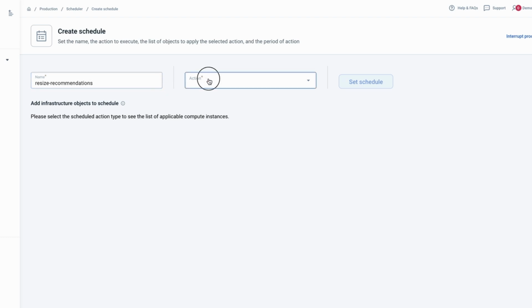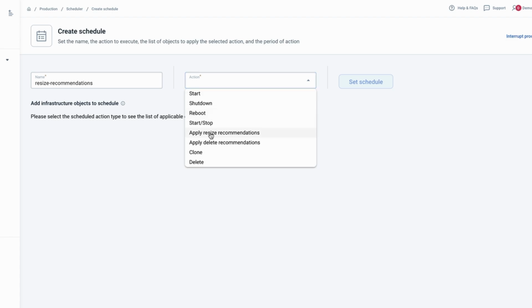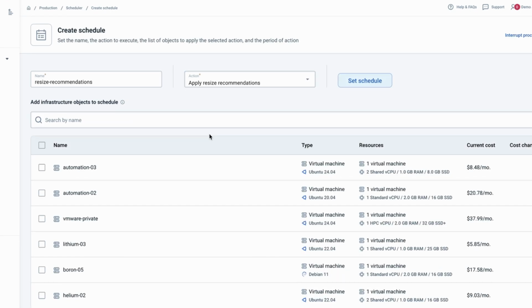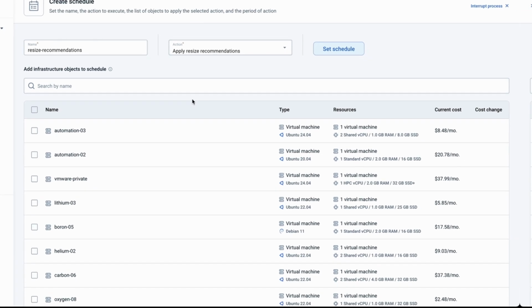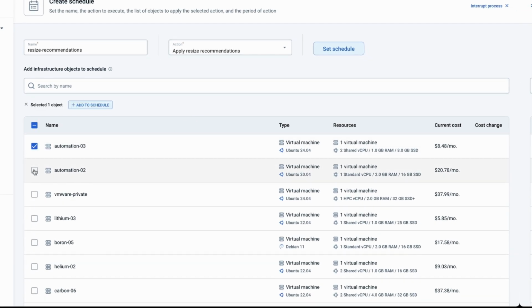Next, we choose an action from the drop-down list. In this case, I'll select Apply Resize Recommendations. Now, let's select the virtual machines we want to apply this schedule to. I'll pick 3 VMs from our list.